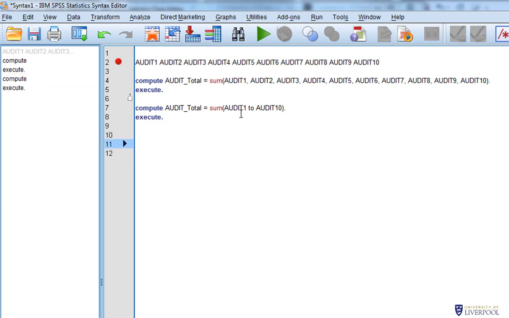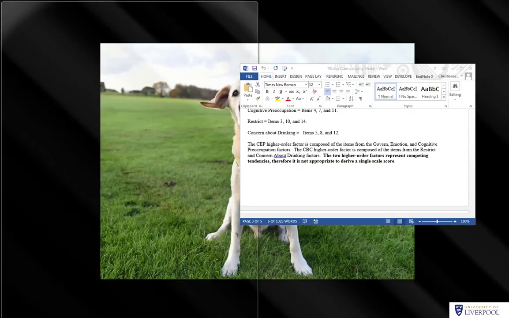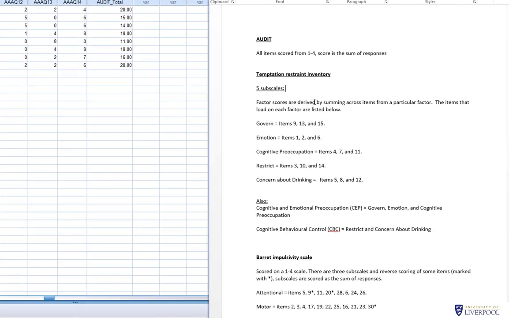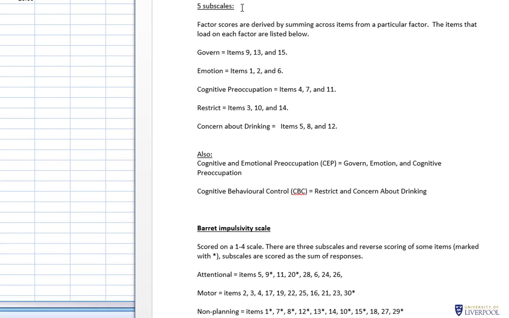So that's for the audit scores. However, things aren't always as straightforward as that. So let's look at the next example. The next example we've got is the temptation restraint inventory. You can see this has got 5 subscales, called govern, emotion, cognitive preoccupation, restrict and concerns about drinking. And each one of them is made up of 3 items.